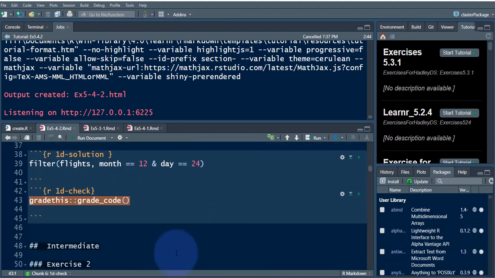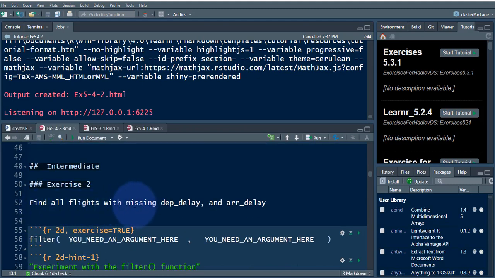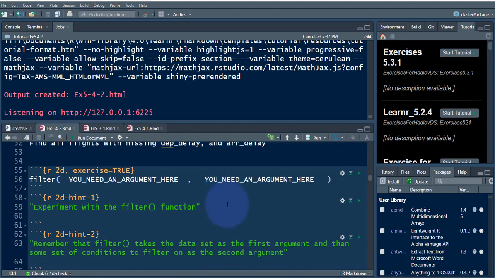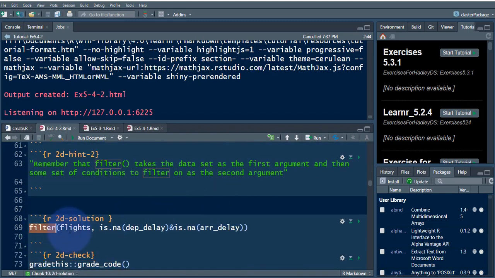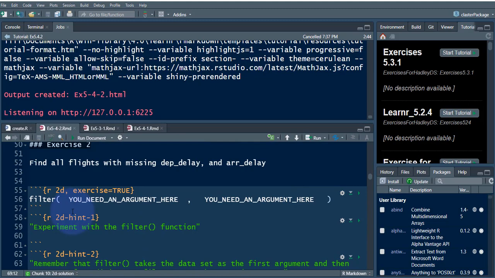Okay, let's look at one more example of this. Here's a second exercise: find all flights with missing departure delay and arrival delay. The answer to this is similar to the previous one. Here's the answer. It's also filter, it's also on flights, and there are also two arguments. So maybe we could use the same scaffolding here, although it might be good to change it up a bit.